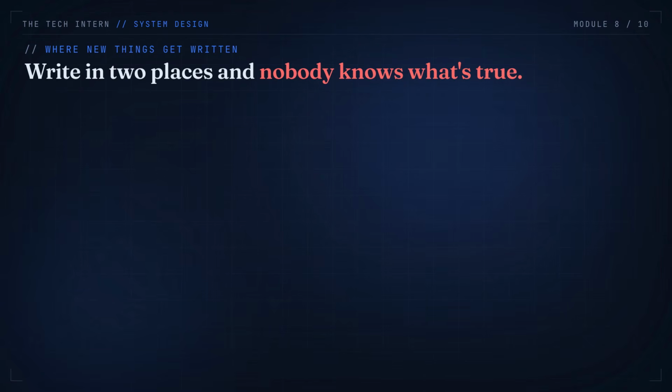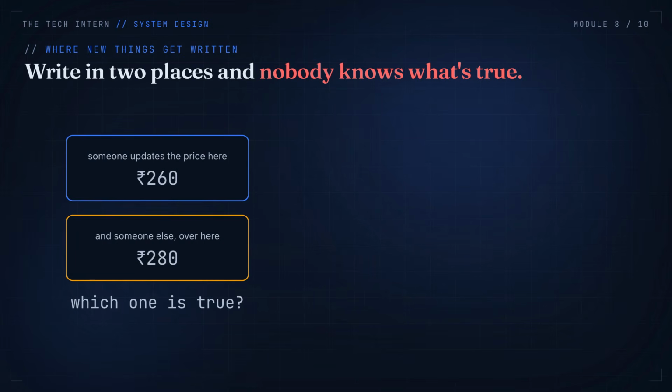Now, where do the writes go? And the answer is one place only, the primary. Never the replicas. Here's why, and it's worth 30 seconds because it's the reason the whole arrangement works. Imagine we allowed writes anywhere. A restaurant's price is 240 rupees on all 3 machines. Someone updates it to 260 and that write lands on the primary.